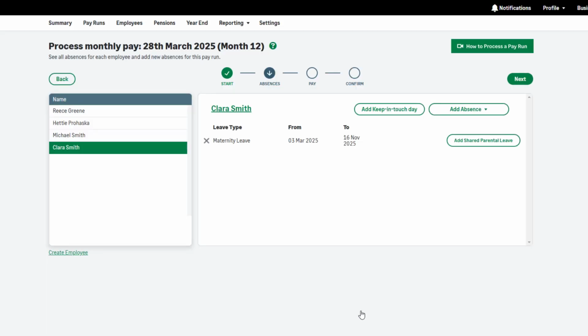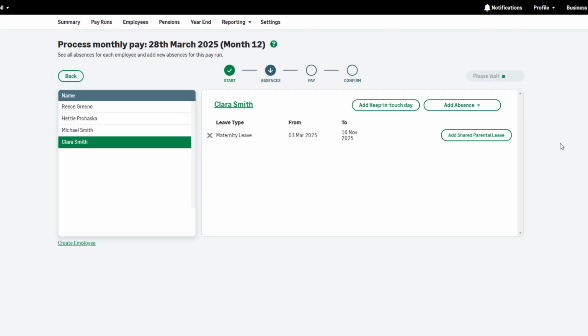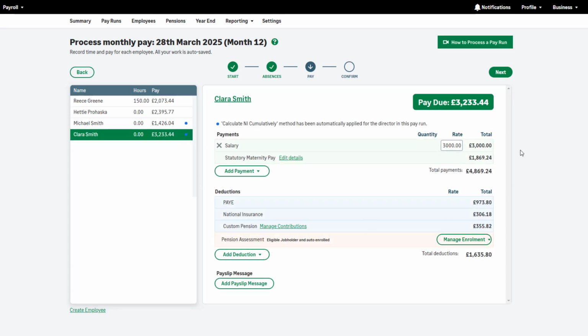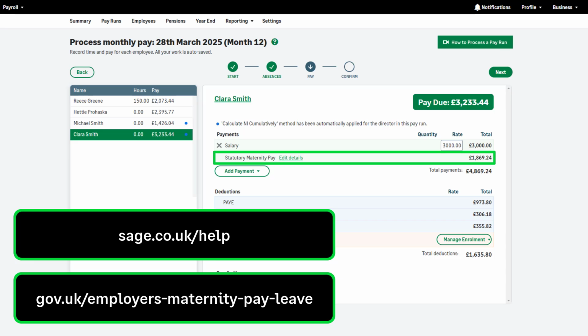Once you're happy with the absences entered, and to move on to the next step of your pay run, click Next. You can see the statutory maternity pay here. This is calculated automatically on a weekly basis using the current rate. If you'd like to check the weekly rate for the current tax year, visit gov.uk or our help centre.